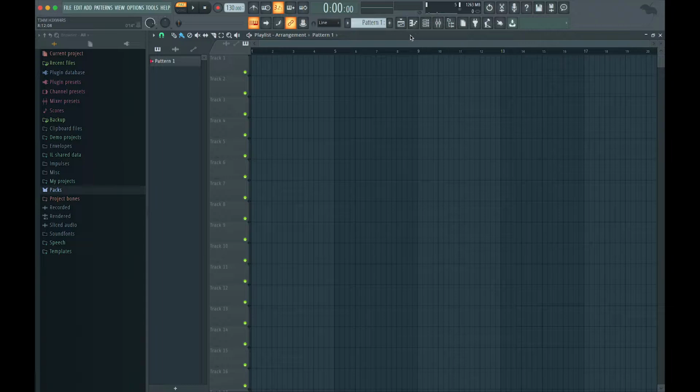If this is your first time opening FL Studio, and let's say you want to produce a beat and you are confused on what to do, first you should understand BPM. BPM is the tempo of your beat, and this is where it lies, the tempo.